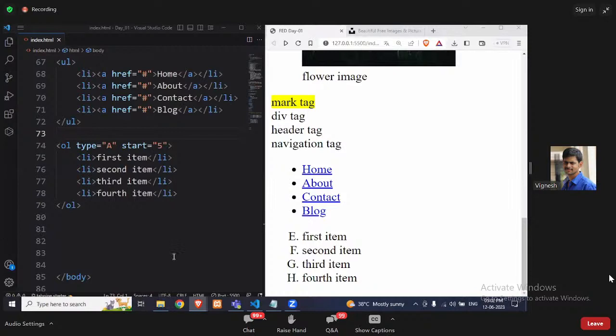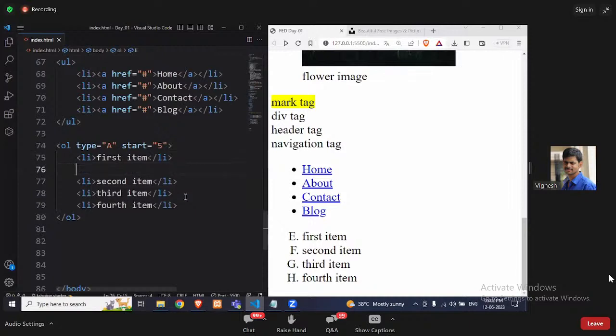So all the items should be given in the LI only. We can also create a nested list. Suppose inside an ordered list, if you want to create an unordered list, that is also possible. Nested list is also possible. Suppose I want to create one. What I'm doing is, the second, third, fourth items, I'm putting them in an unordered list.